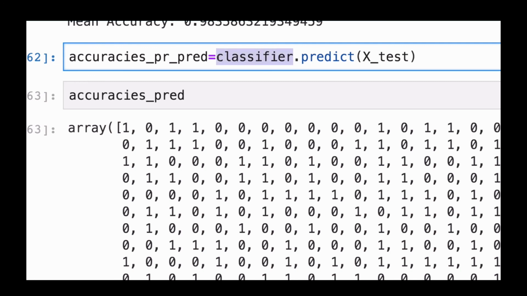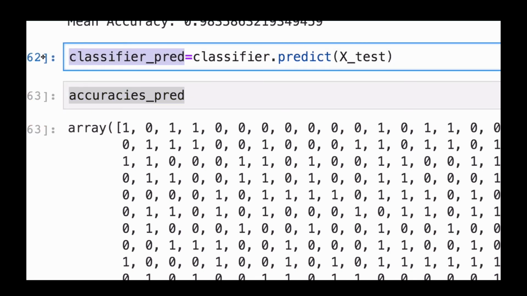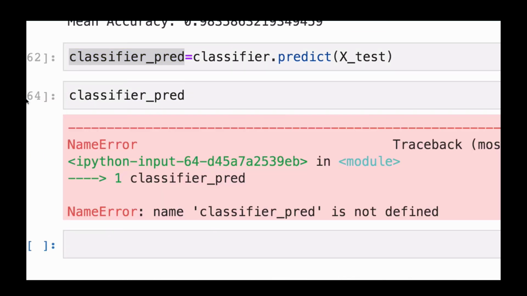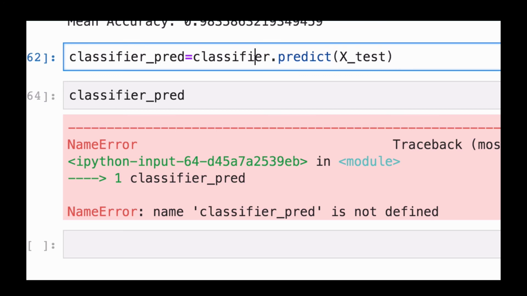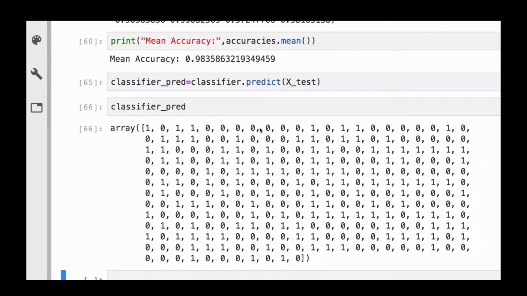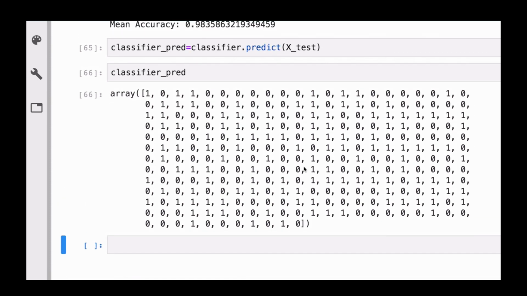I should actually make it like that, and then I'll print this. All right, it's actually the same thing. I did not run this. I'm just changing the variable name. All right, so as we can see over here, we are making some predictions, some ones and some zeros.